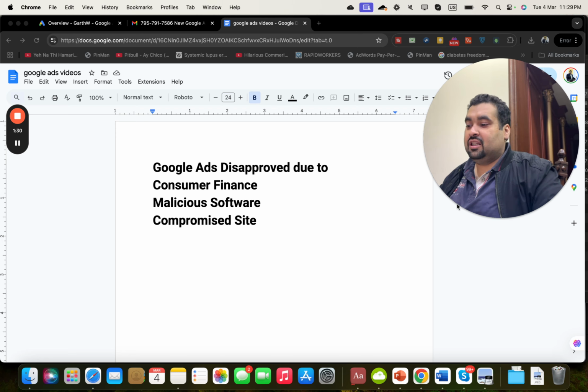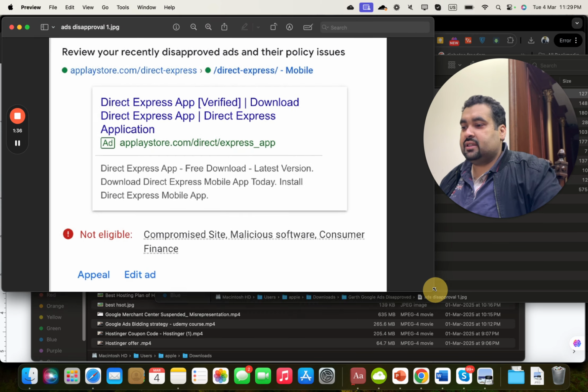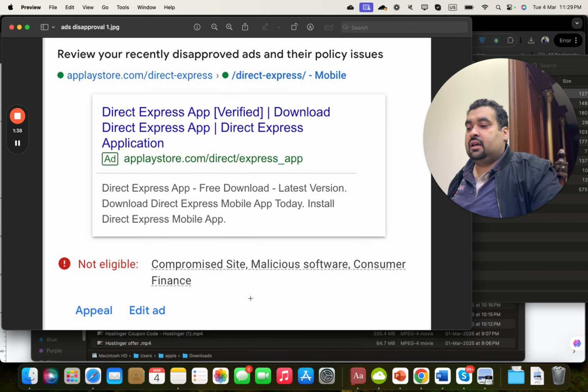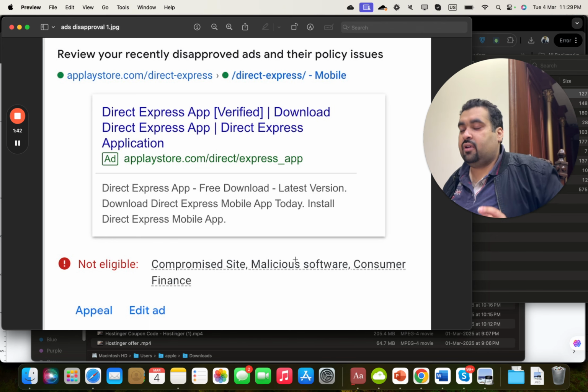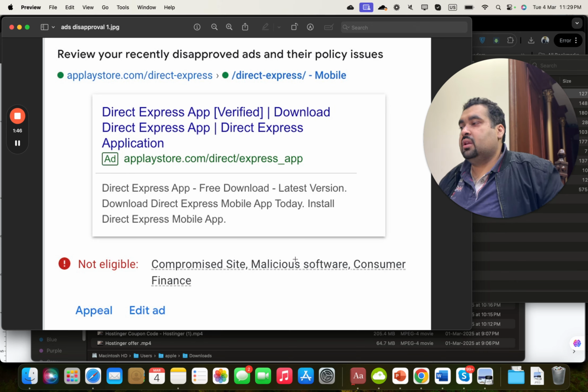So there are 3 errors, and I'm going to show you the errors first, and then we can discuss them. You can see over here that this is a domain, and these are the 3 errors: compromised site, malicious software, and consumer finance. I can understand that this may be very difficult for the end user who got this error.